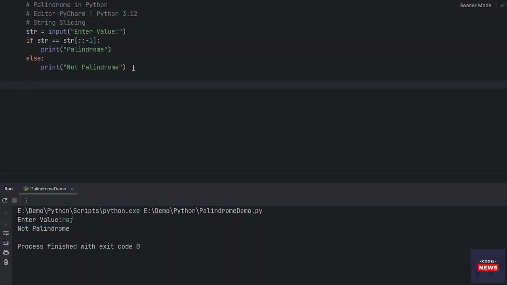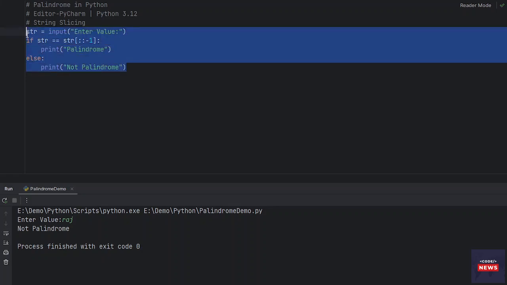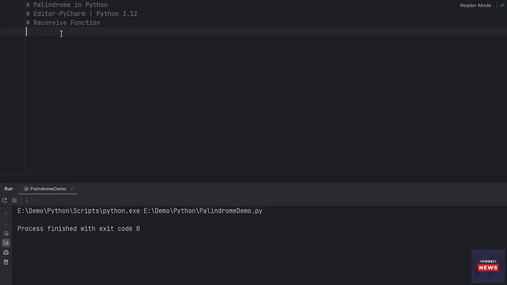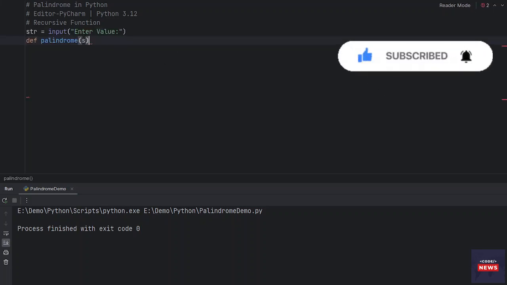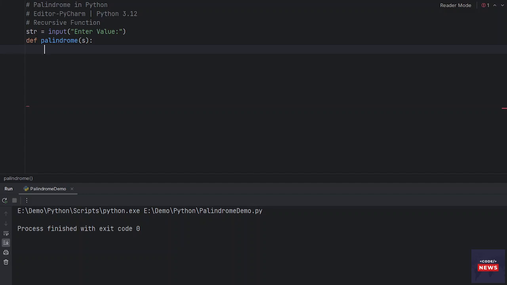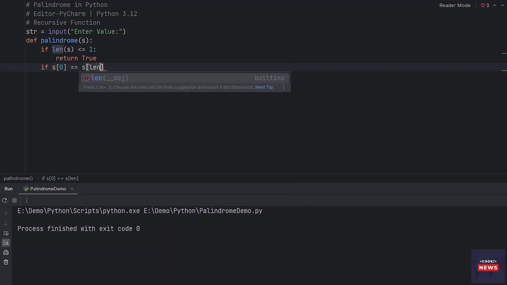Now the same thing can be achieved with a recursive function. So in order to check whether a given string is palindrome or not, we have to create a function. We'll be taking s as a value, and then we'll check length. We are going to return true. Now we are going to check if s first character is equal to s of length of s minus 1, which means the last character of the value.